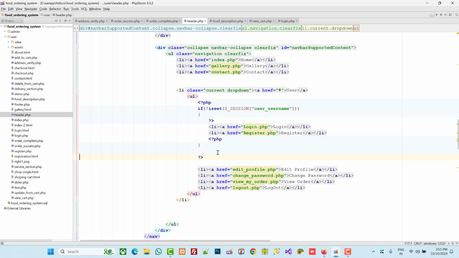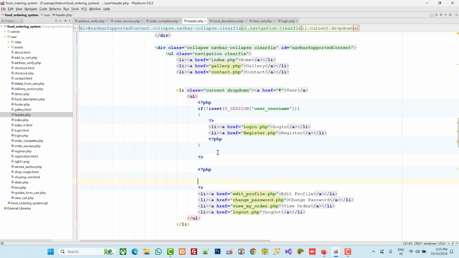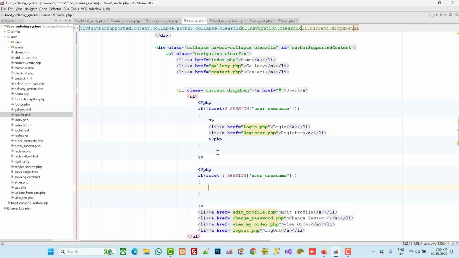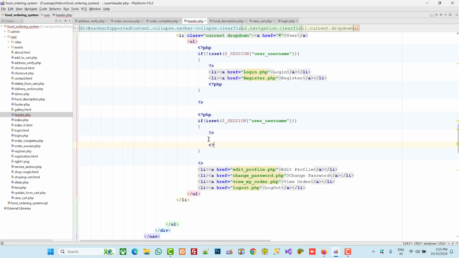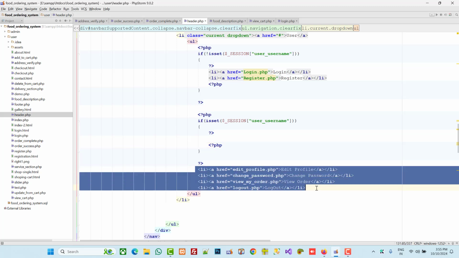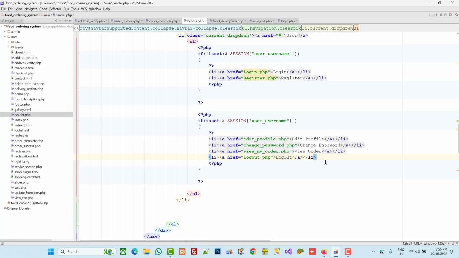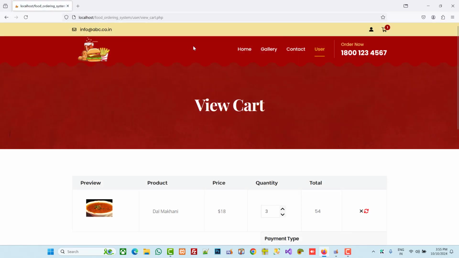Now if isset session user underscore username, it means user is logged in. Then we have to display this menu. Let's check. Okay. User is not logged in. That's why we can see this login and register.